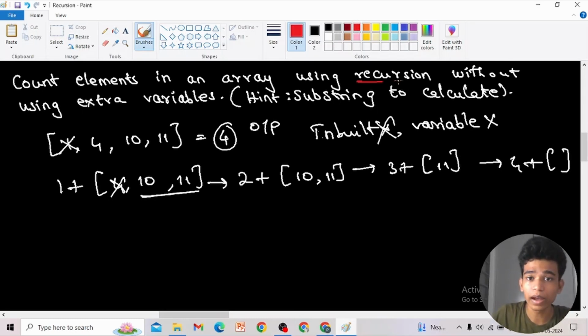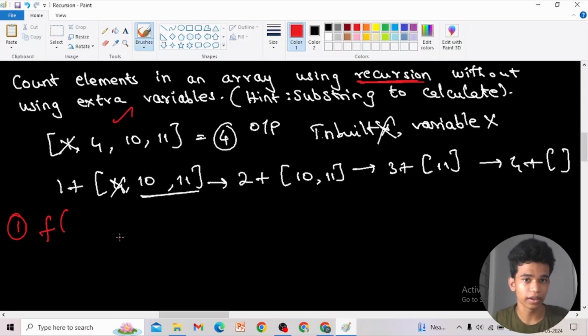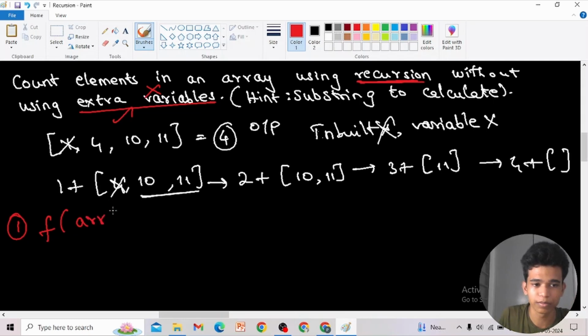Now we want to calculate this in recursion. So be careful. In recursion we want a recurrence relation, right? First thing is the recurrence relation. What is a recurrence relation? First we want a function. Inside that function we want to pass this array. Do we want anything else? No, we just pass this array. I said we don't want to use any extra variables, so we only pass that array, meaning just put arr. Now this is my recurrence relation.